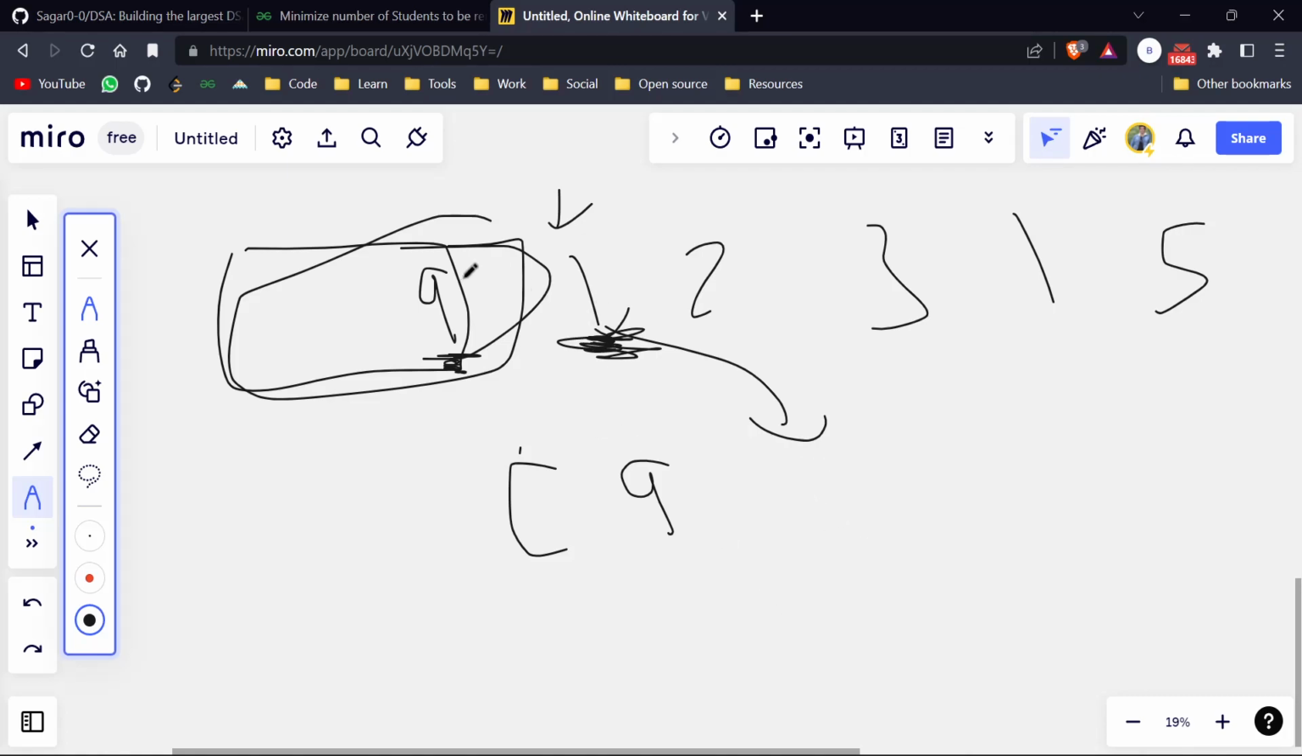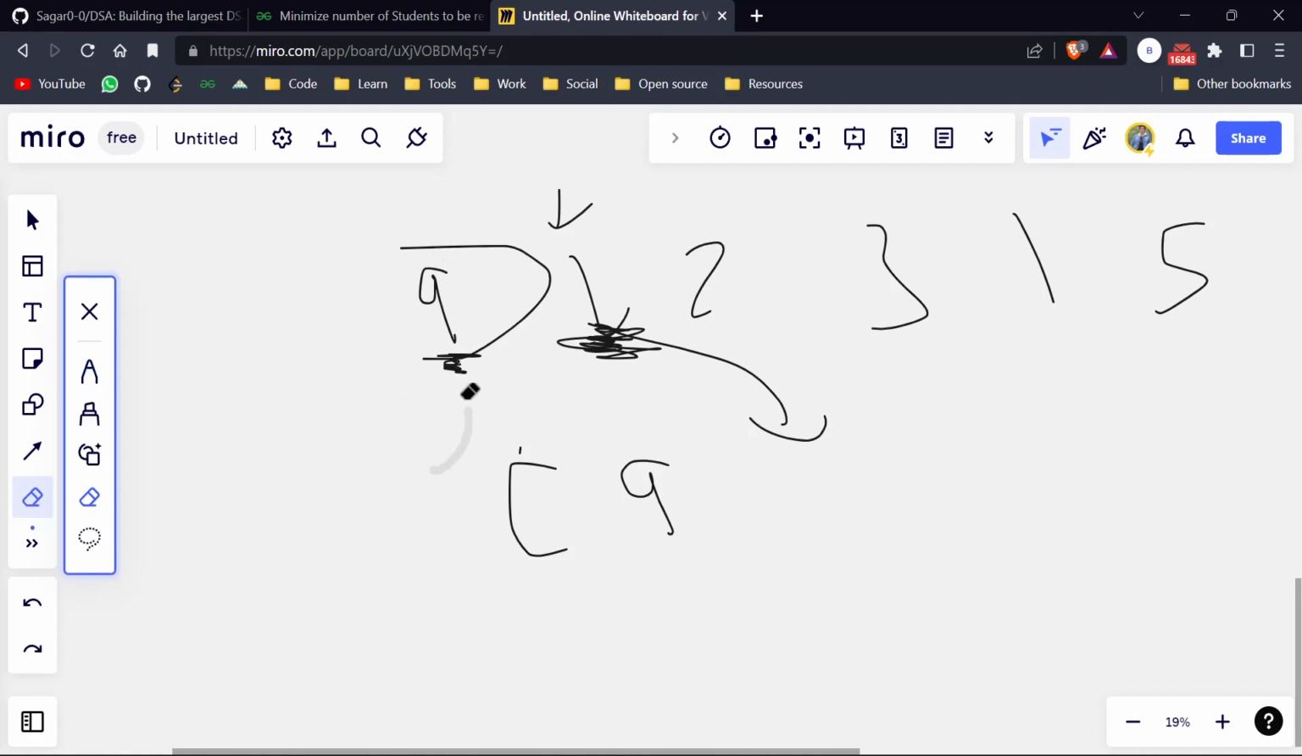But in that case, if this value is smaller, we will replace any previous value which is present here. Just like in this example, I will tell you more examples so that you get comfortable with this approach.